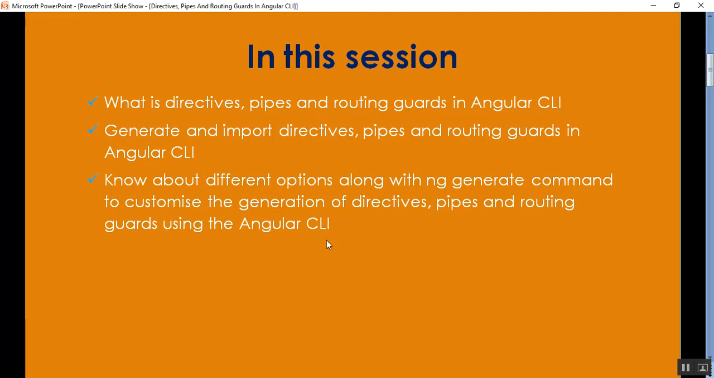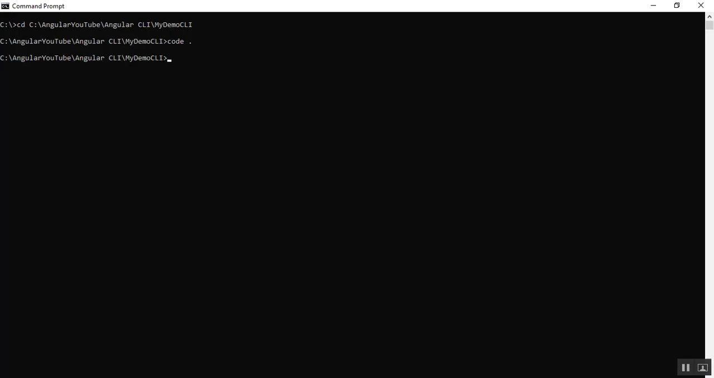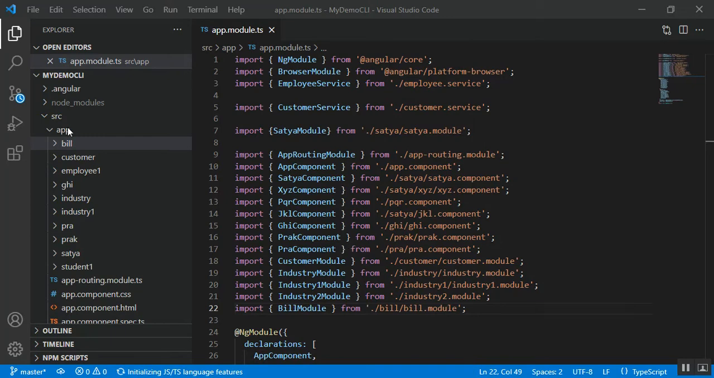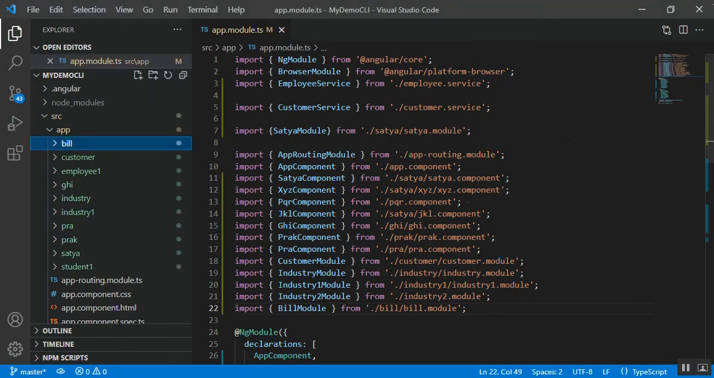There are a few commands to generate directives, pipes and routing guards, and there are features and aliases for those commands. The first command: I'll go to my command prompt here. I map to the physical directory of my Angular CLI project and open this project using code space dot. So my project is opened using Visual Studio Code here, you can see.